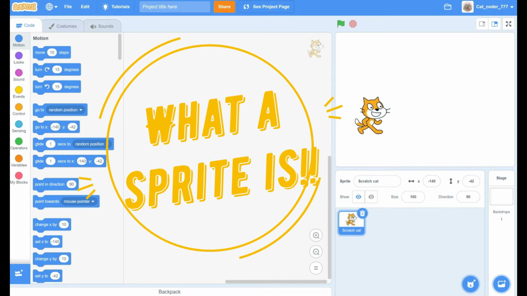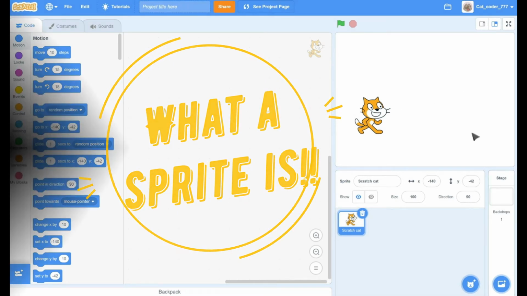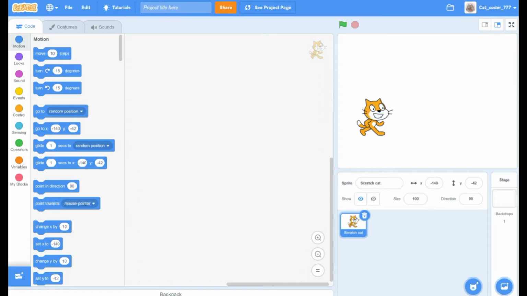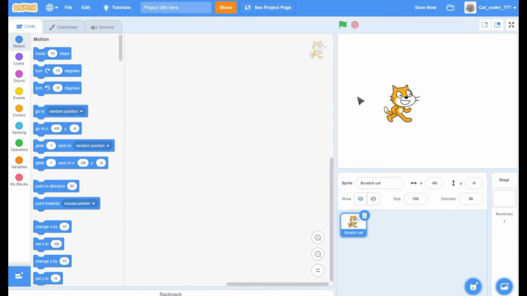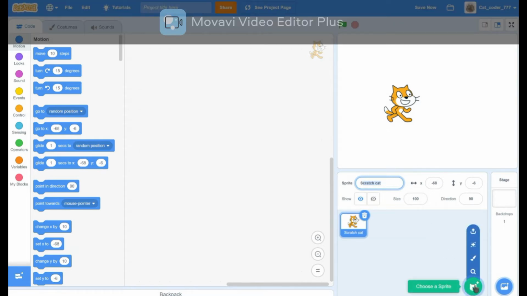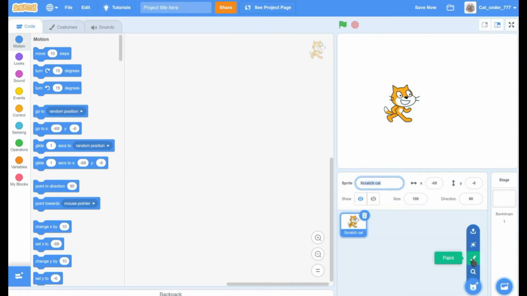Okay, so first let's learn what a sprite is. So, what is a sprite, you ask? Well, a sprite is basically the character or object you are coding. So right here, I'm coding sprite 1 or Scratch Cat. And there's lots of different sprites you can choose from if you click choose a sprite. And you can also make your own sprite by hovering over this and clicking paint.